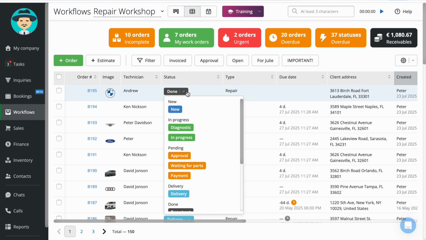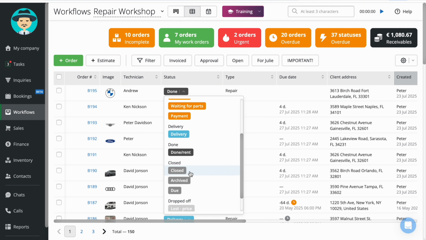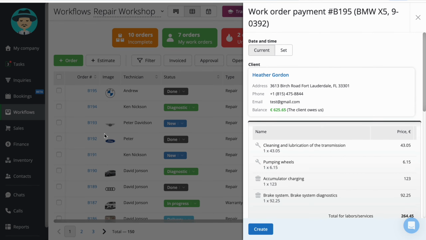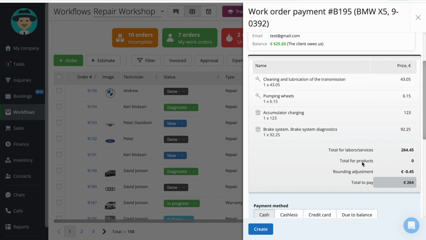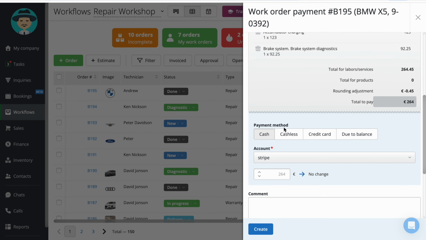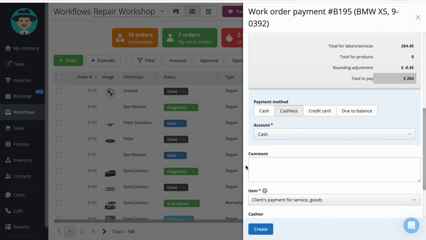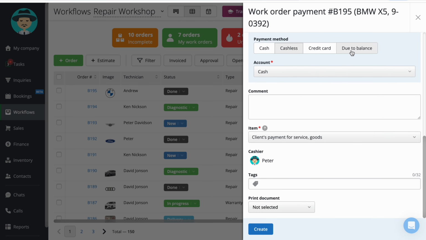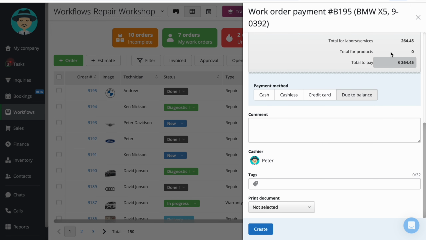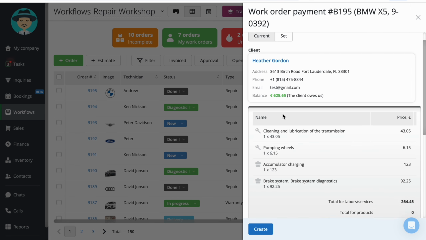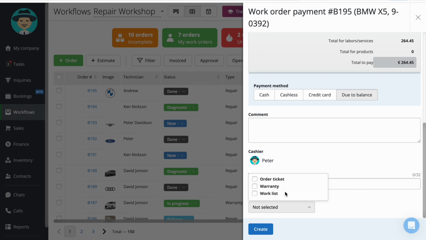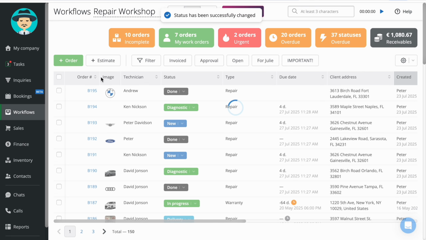To close an order and process payment, change the order status to closed. The payment window will open automatically. Choose the payment method and select the cash register. If the client will pay later, you can close the job with an outstanding balance. You can print final documents for the client here and click on Create to finalize the payment and close the order.